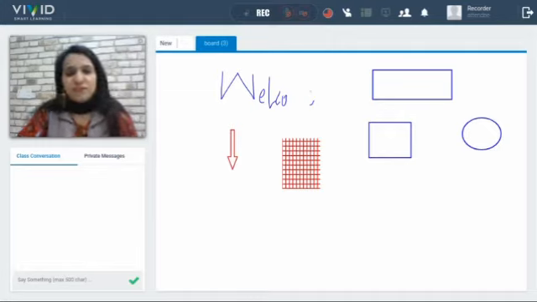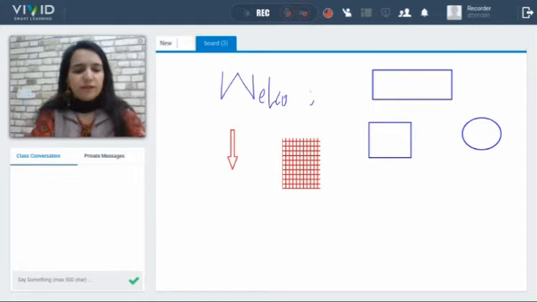Because every teacher on Vivid has a digital pen, it really makes it simple for a teacher to write on a board or write equations and everything else. We can type on the board using this text option over here. We can write anything by using this text.